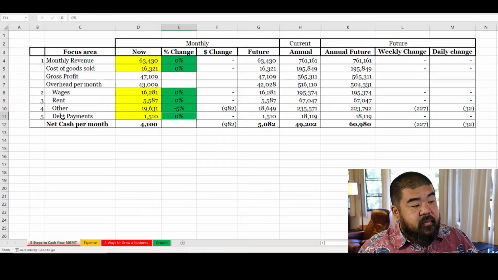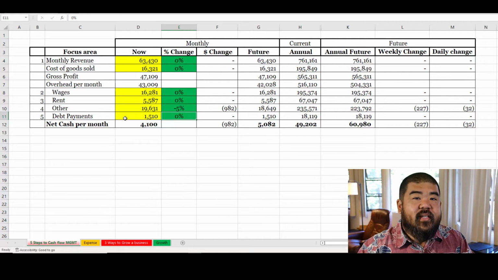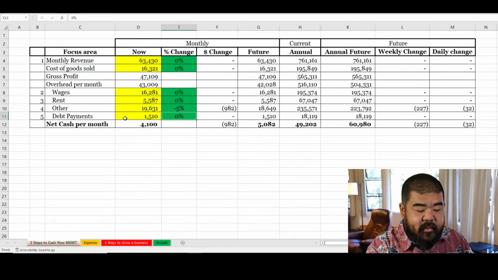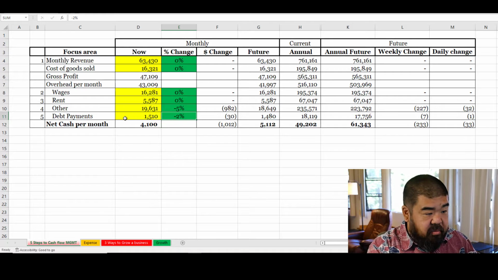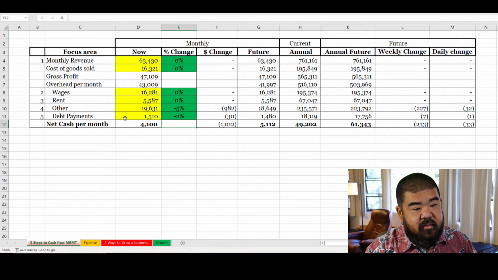And then your debt payments. Maybe you can refinance. Maybe you can renegotiate a loan at a better interest rate. Maybe you can reduce this by, let's say, 2%. Small changes. We're looking for small changes, right? That's $1 a day that it'll save you.